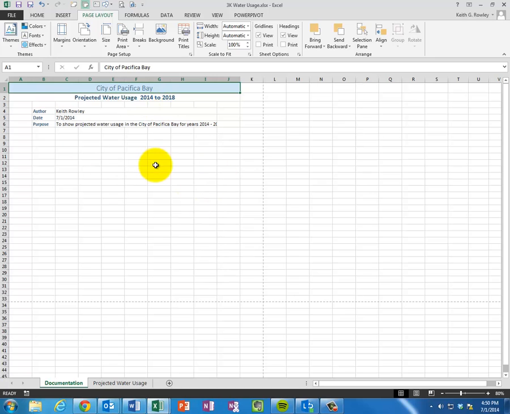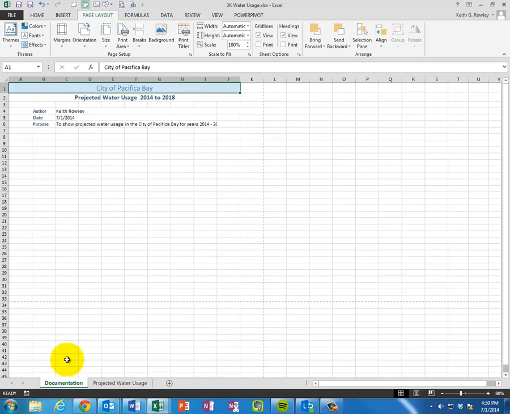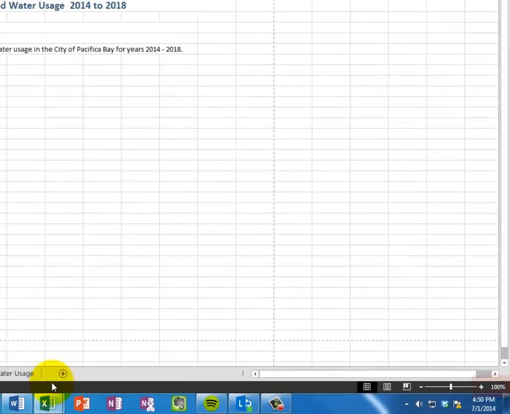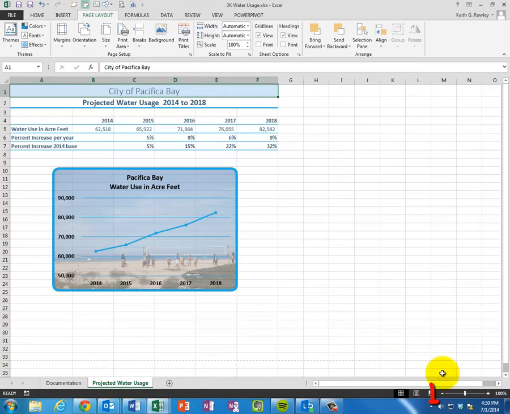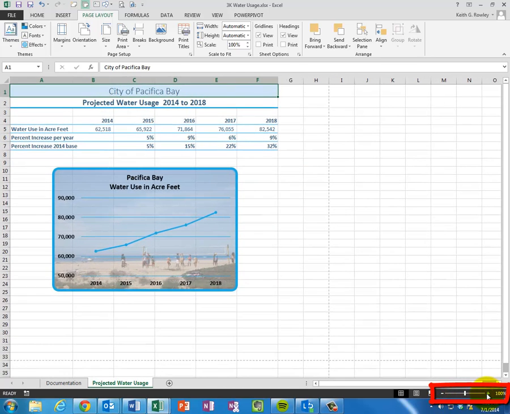Now one more thing here, this documentation sheet looks kind of small. So the last thing, set your zoom levels to 100%. In the documentation sheet, we're at 80%. So put that at 100%. Go to our other sheet, check that. That one's at 100%. That's good because I think I said it earlier.